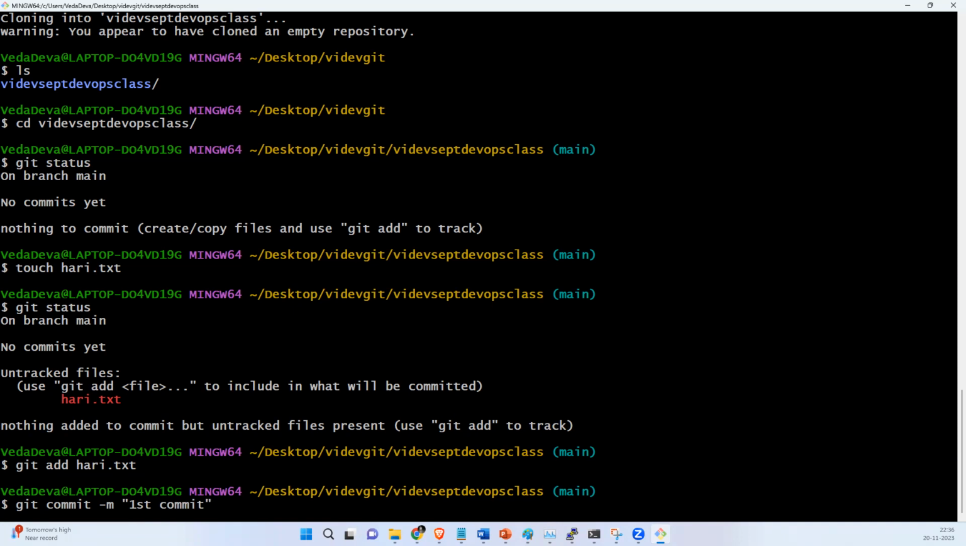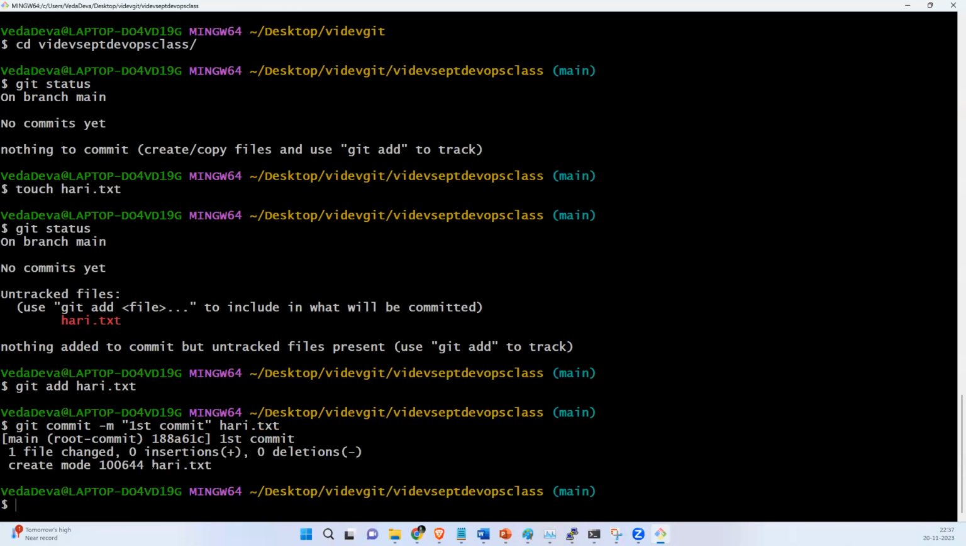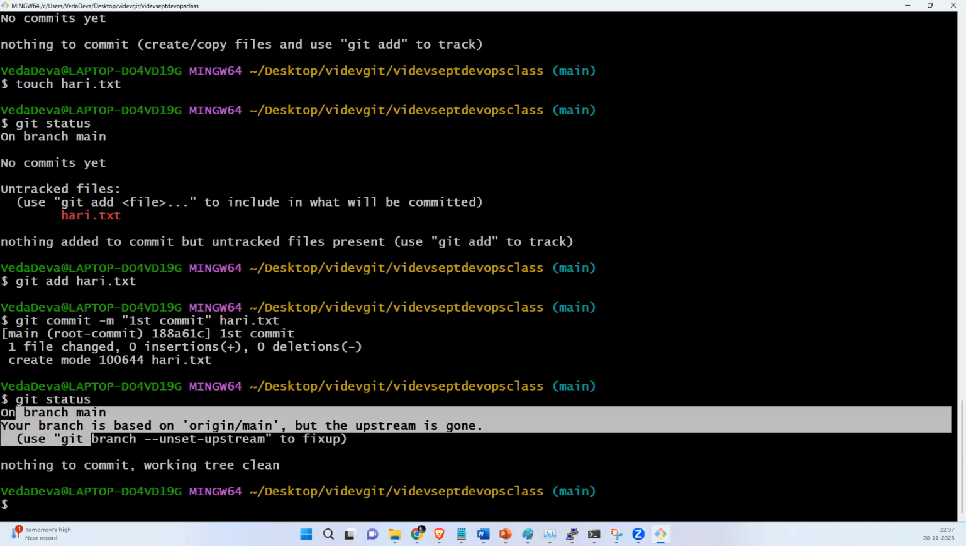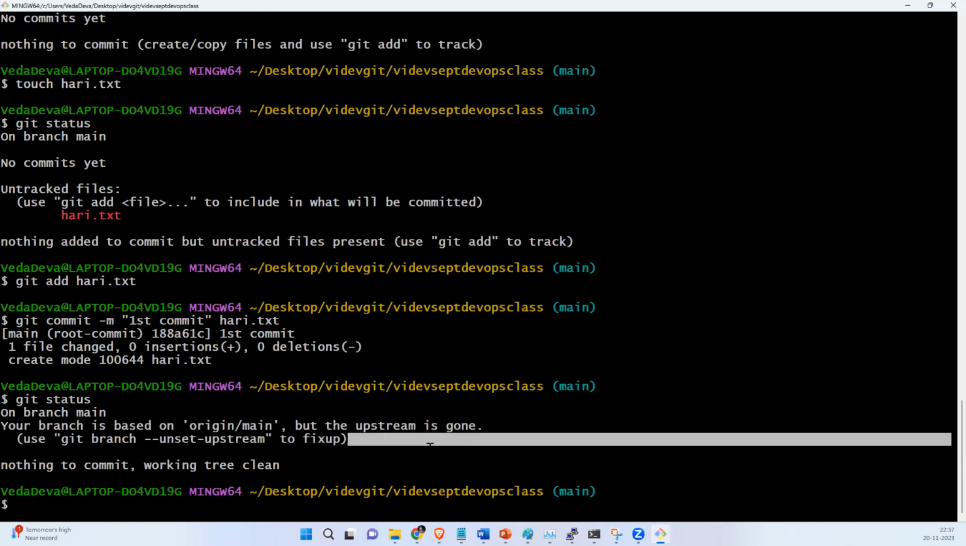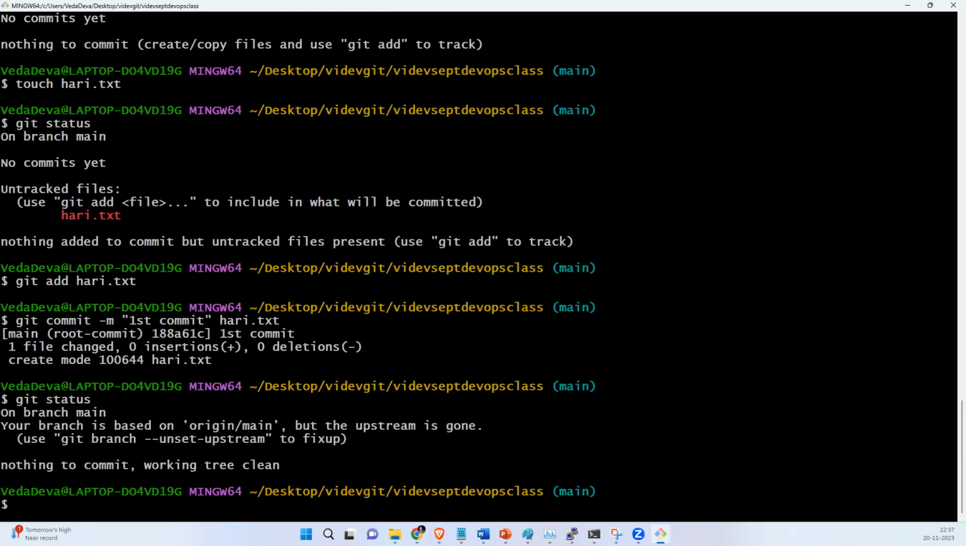So git commit. Now you can check the git status. On branch main, your branch is based on origin main, but the upstream is gone. You need to set the upstream. Nothing to commit, working tree is clean. So now Git knows hurry.txt.